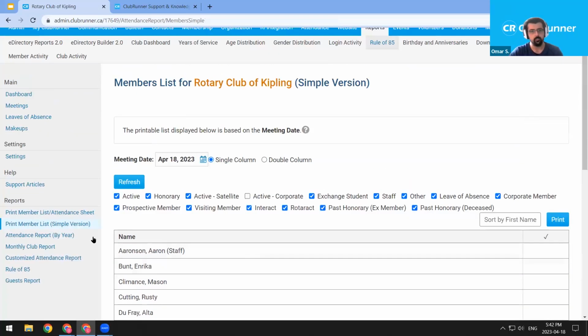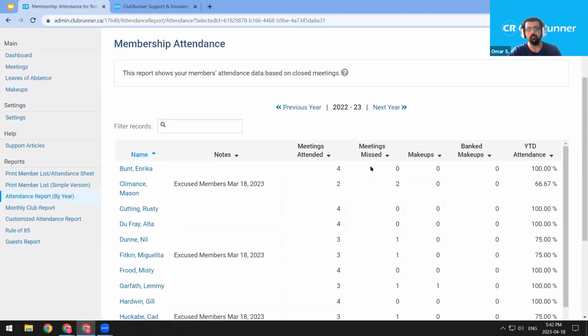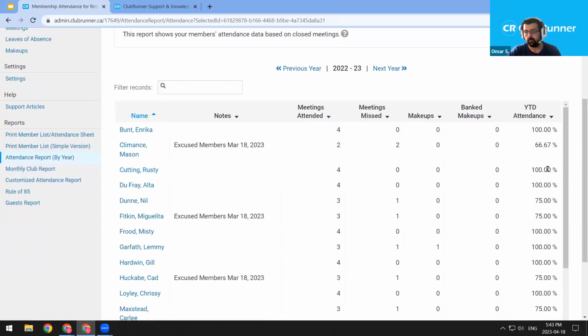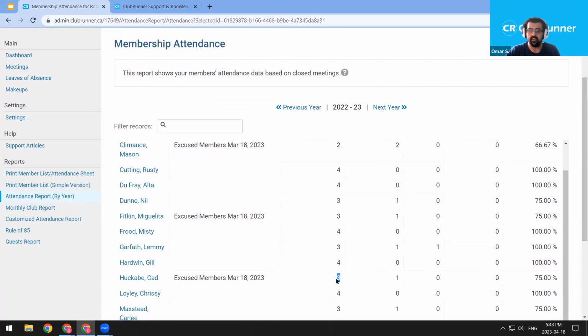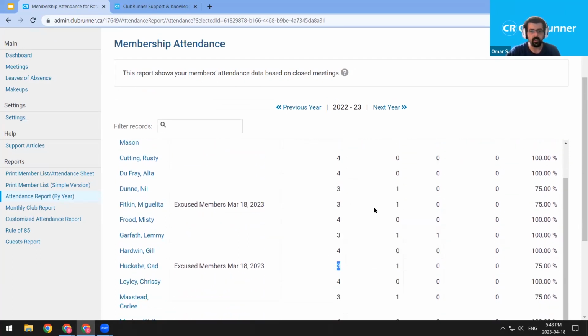Okay, next is the attendance report by year. So I've gone ahead and clicked that, and here you'll see the years for each member's meeting statistics. So we're in the 22-23 year. We see Rusty has 100% attendance because he attended 4 meetings, but Mason is at 66%. He attended 2 meetings and missed 2 meetings, but he was excused from one of the ones he missed. So effectively 2 out of 3, 66%. And then we can also see Cad Huckabee has 75%, where he missed 1 meeting and has 3 meetings that he attended, and so on.